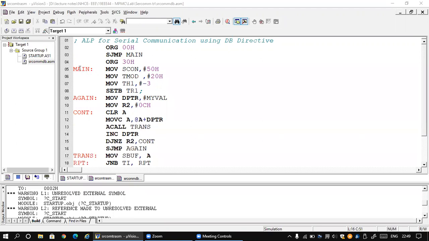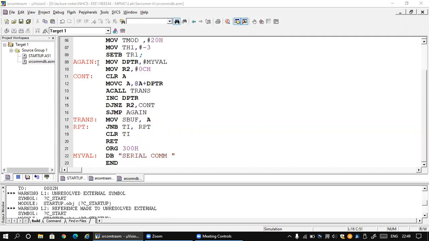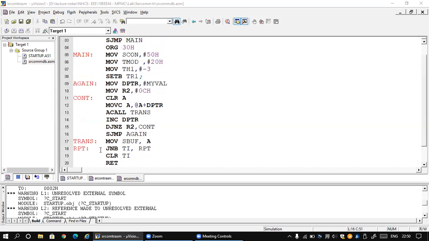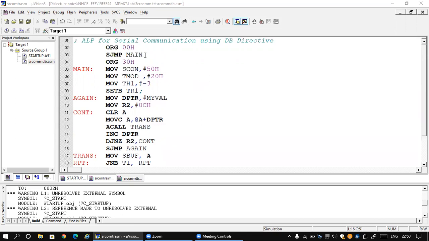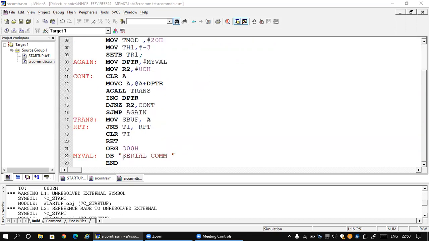This is the starting part, which I called the main program. Here I have another part of the program, which is called again. And this is the continuation, or continue, so to mark it I have another label here. Then here I have a transfer subroutine. And there is another space required here, so I gave one label called my var. Now my intention is to communicate the string serially, serial communication.